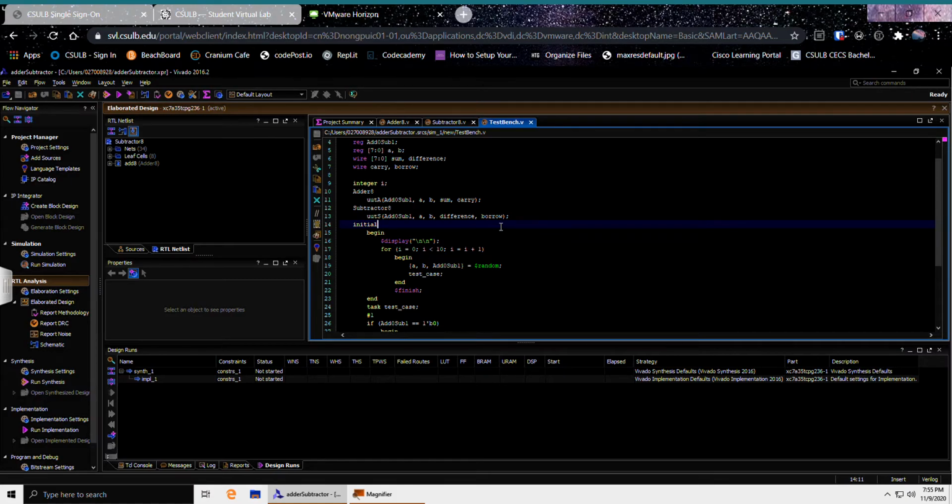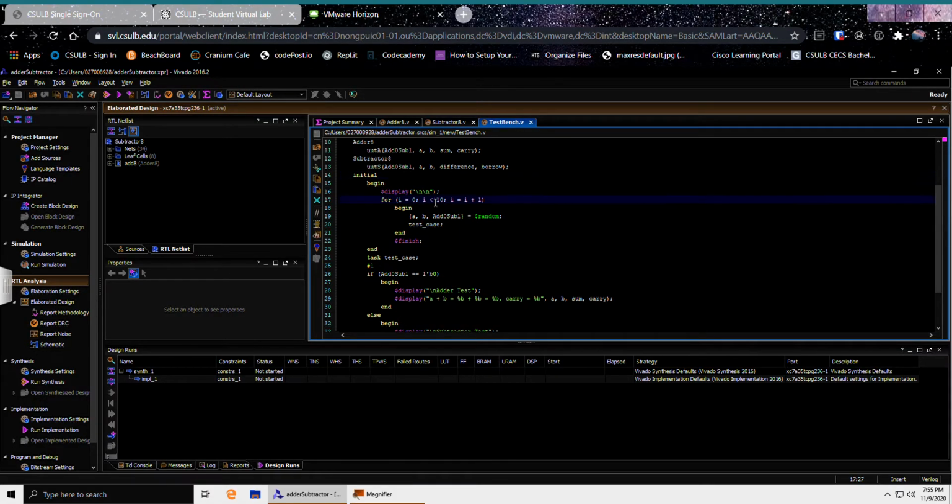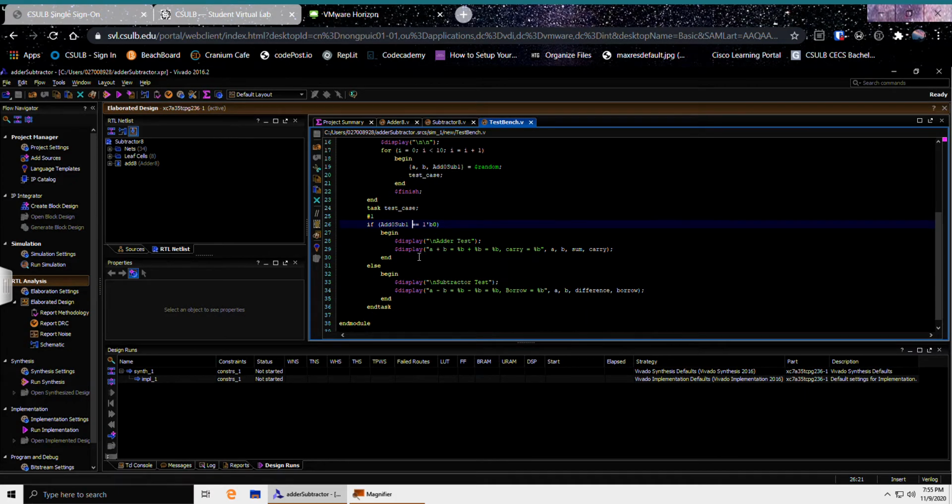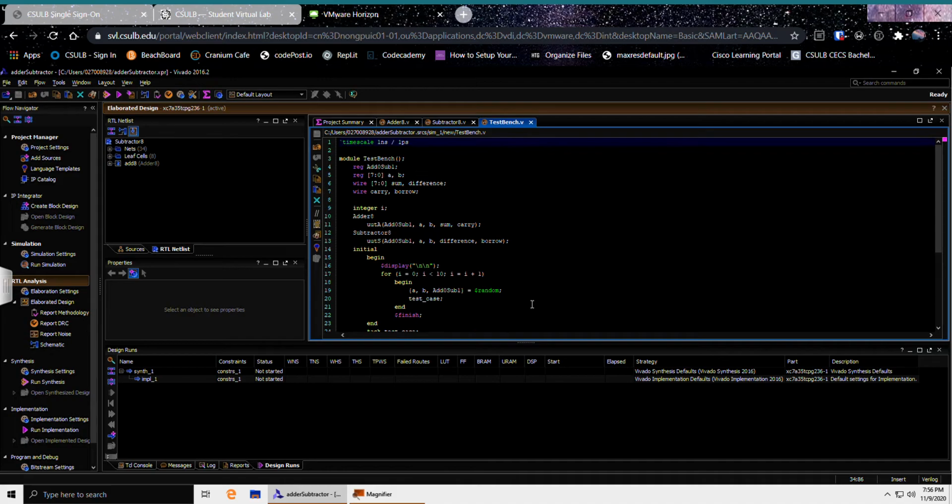We have this for loop here to do it 10 times, and all it does is randomize a couple numbers. It calls this test case task down here, which displays the adder output if it's an adder, and the subtractor output if it's a subtractor. And that's all there really is to this test bench, with a couple of syntax things in there. Anyways, let's run this test bench.